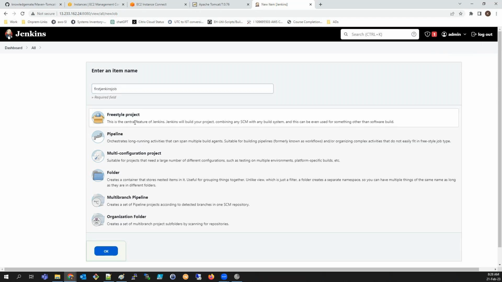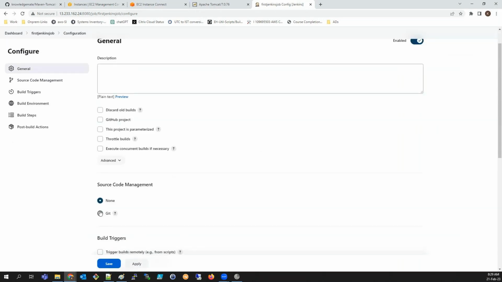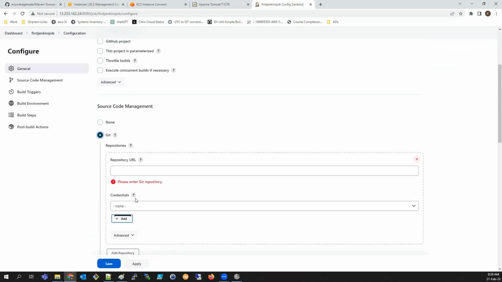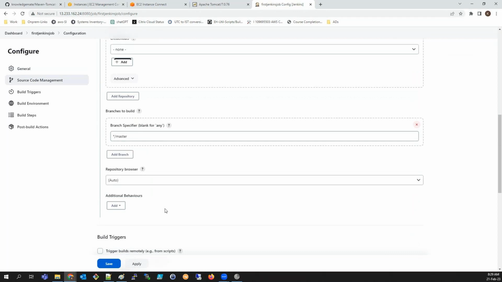This is my freestyle project. Let's go. Here you have to specify from where you want to download the code. You have to provide the GitHub URL, and which branch you want to build.